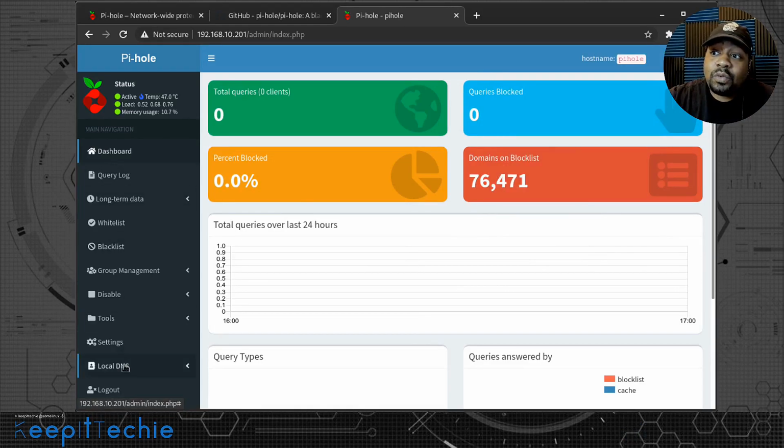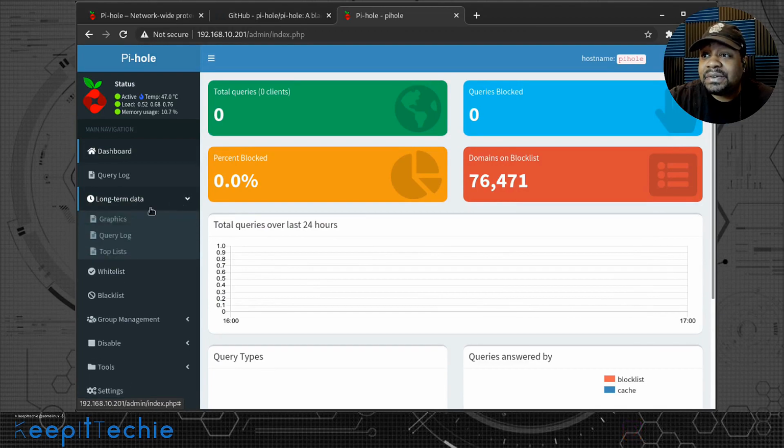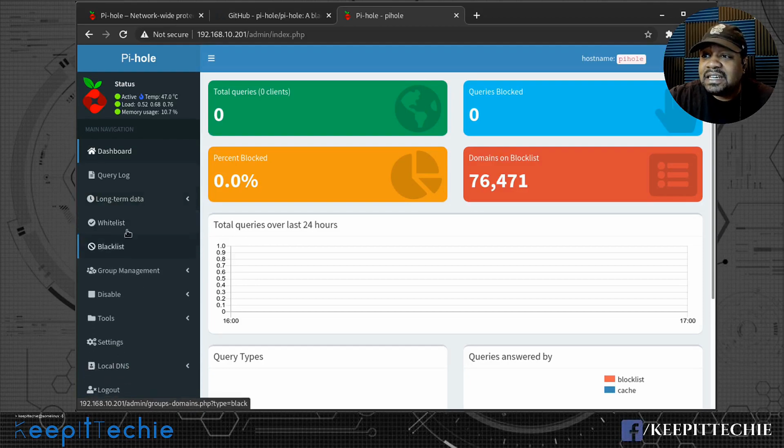As you can see, it opened up a whole lot more information, and we'll go through the rest of it. It's the query log, long-term data. So this is graphs and statistics, logs, top lists of domains blocked, different things like that. Then you have your whitelist and your blacklist. Whitelist is obviously websites that you don't want blocked, or you don't want the ads blocked on. And then you got your blacklist, so that'll block actual websites from being accessed on your network.